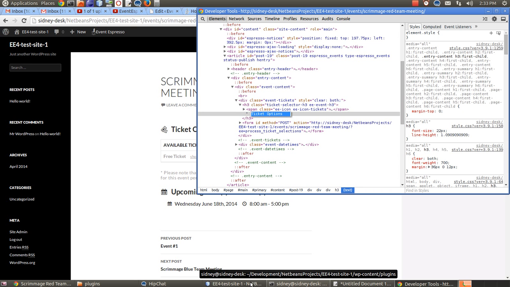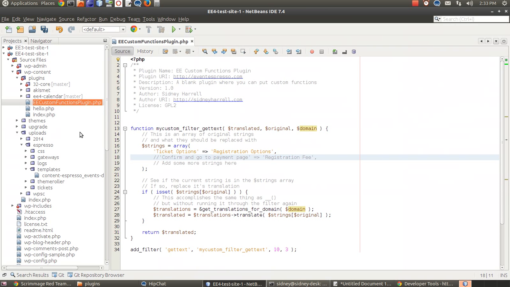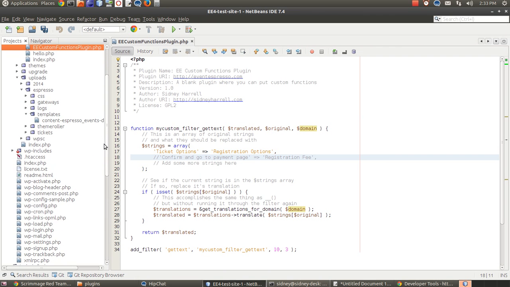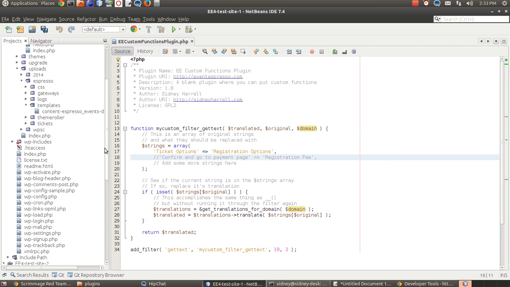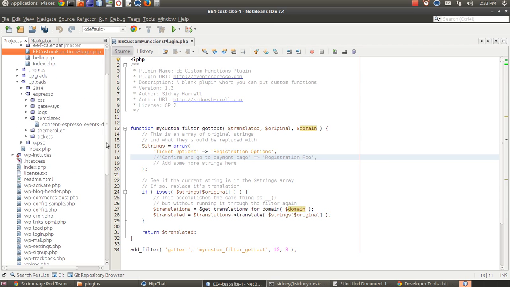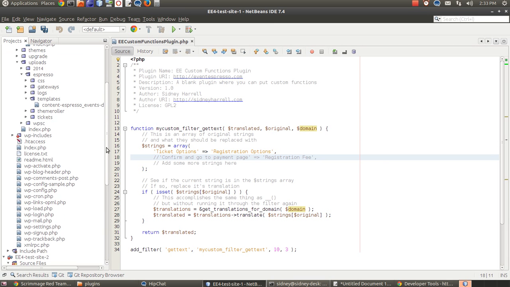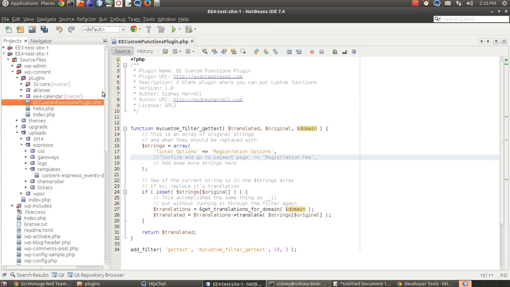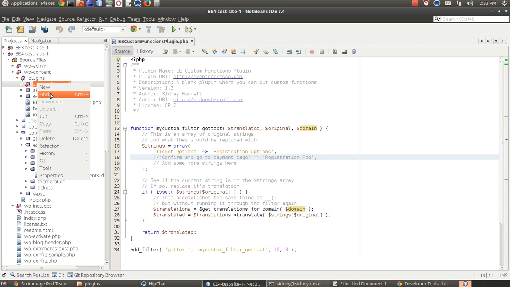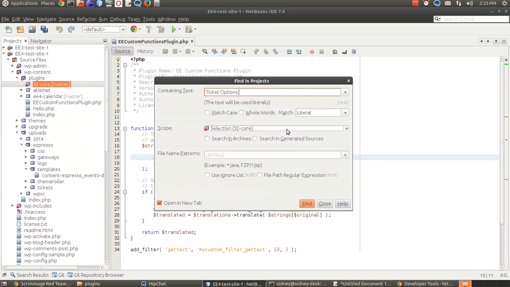Then you're going to need to search through Event Espresso's files in order to find that string, because that string could be two strings put together. It could be part of a longer string. So you want to make sure that what you put here on the left side of this array is going to match exactly what appears in Event Espresso's code. To do that, I'm working here in NetBeans, so I can actually right click on it, find, and search for that text.